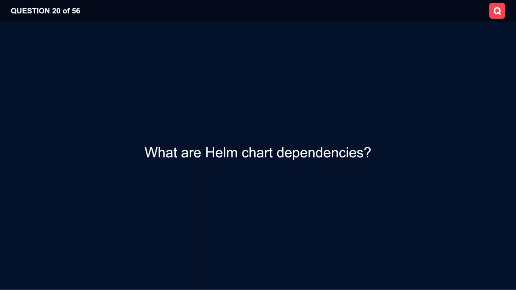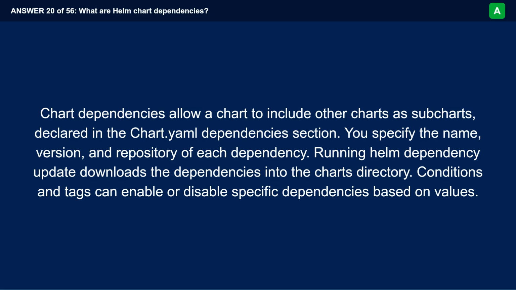What are Helm chart dependencies? Chart dependencies allow a chart to include other charts as subcharts, declared in the Chart.yaml dependencies section. You specify the name, version, and repository of each dependency. Running helm dependency update downloads the dependencies into the charts directory. Conditions and tags can enable or disable specific dependencies based on values.